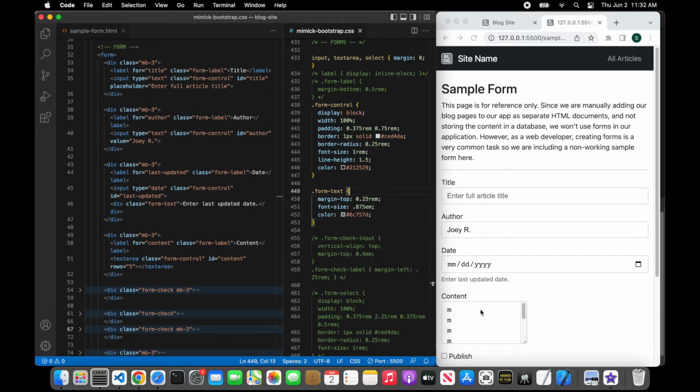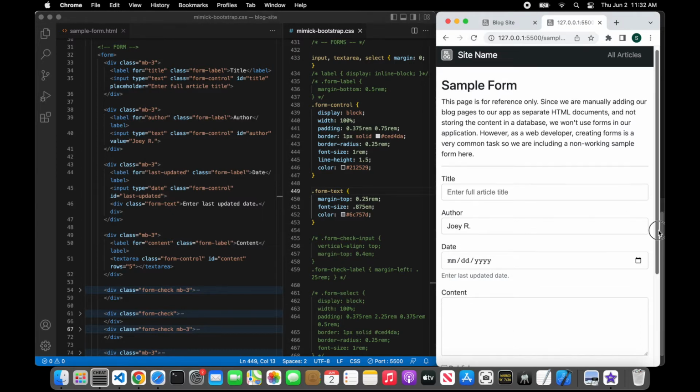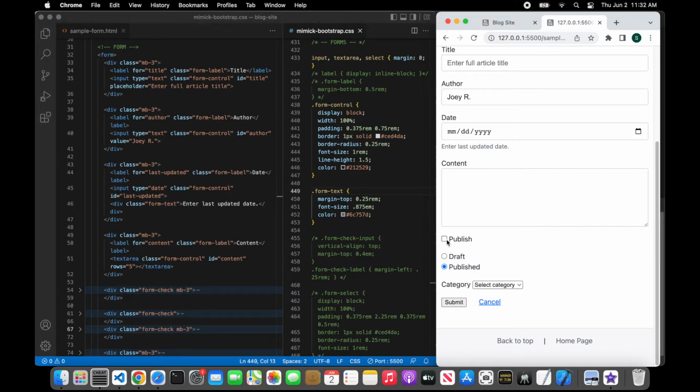Earlier, we resized the text area of this content form field. Let's go ahead and get that back to its normal state. Refresh the page. Okay, that looks better. At the bottom here, we have a checkbox for publish. So if you want to publish the article, you check it. If it's not ready yet, you leave it unchecked. Alternatively, we could use radio buttons, where you could submit it with the value of draft or with published.